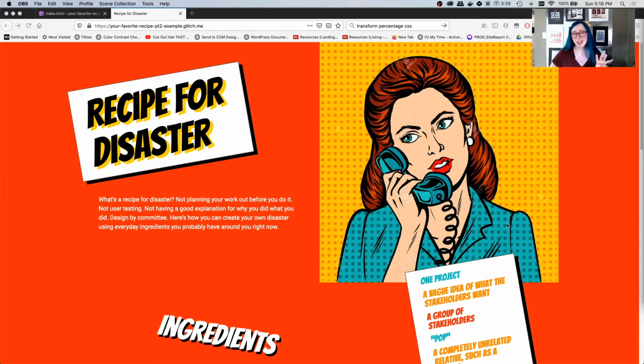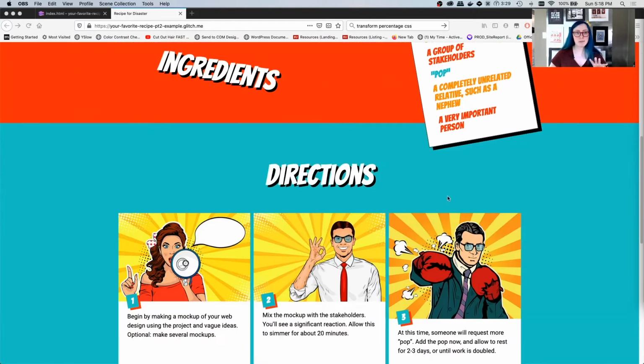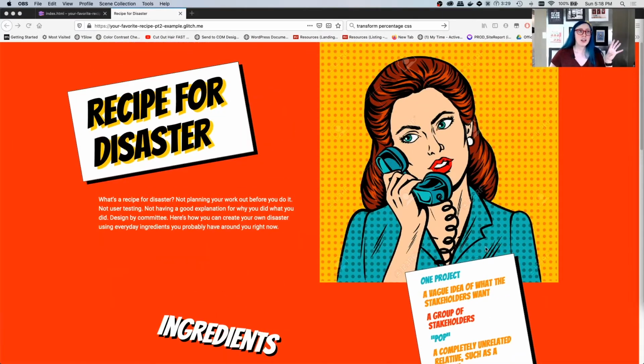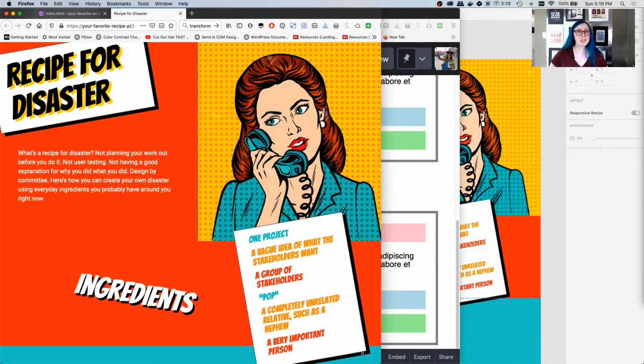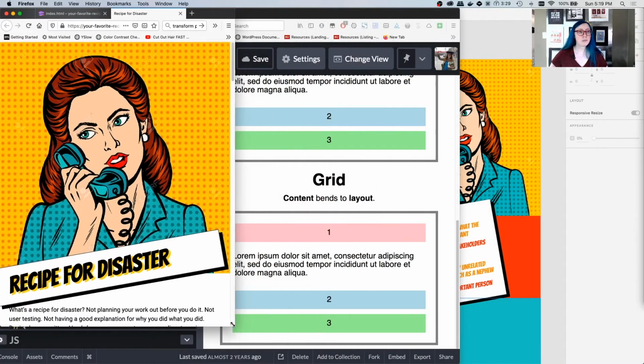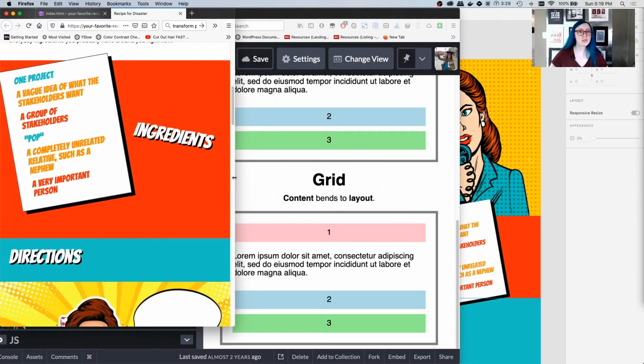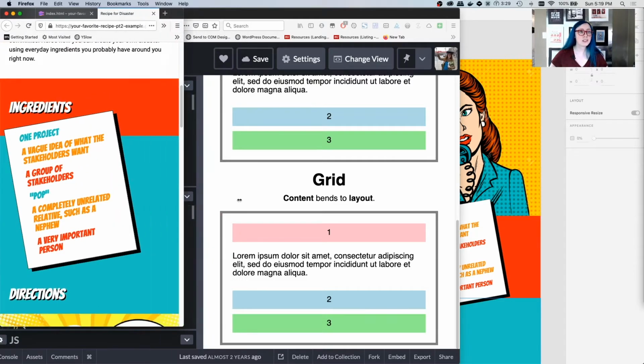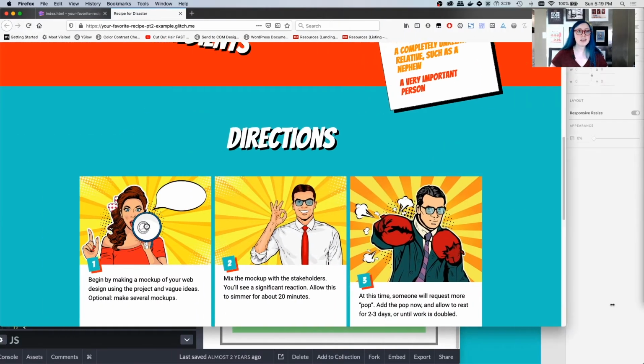A couple of things I wanted to tell you about this assignment that you could look at as you're doing your favorite recipe assignments. First of all, I'm just going to give you a quick preview of how this breaks down. Notice that at different breakpoints, different things resize in different ways. So that's looking really nice.